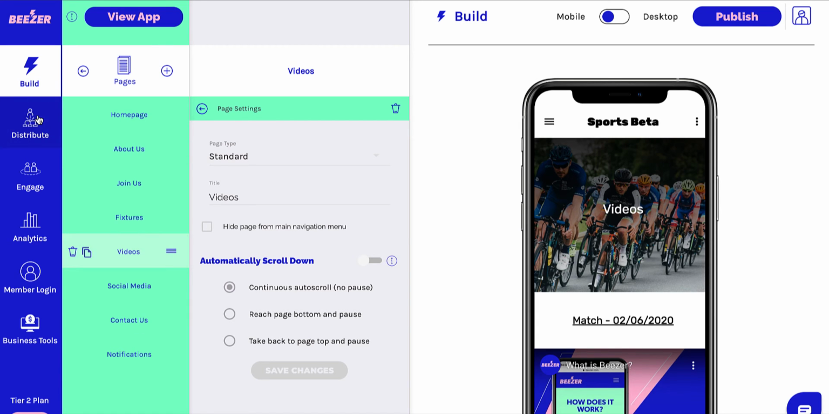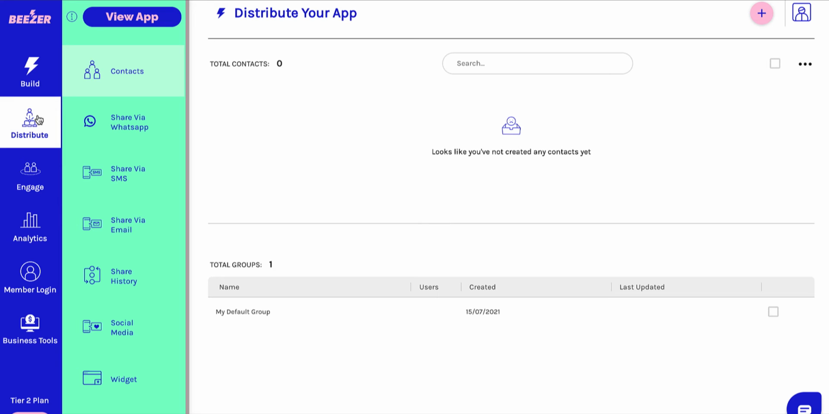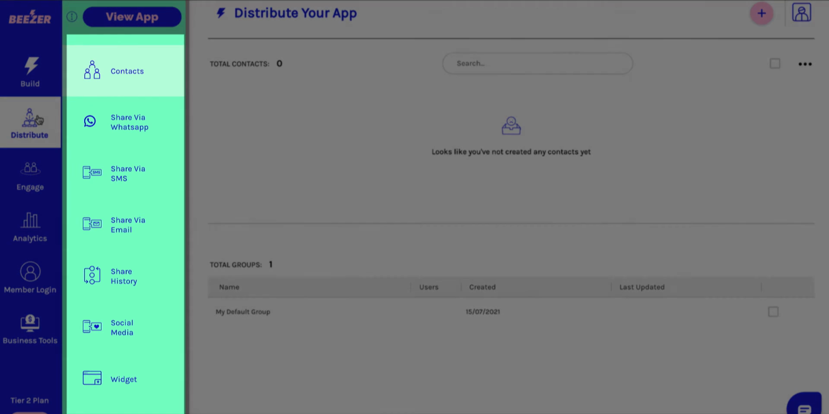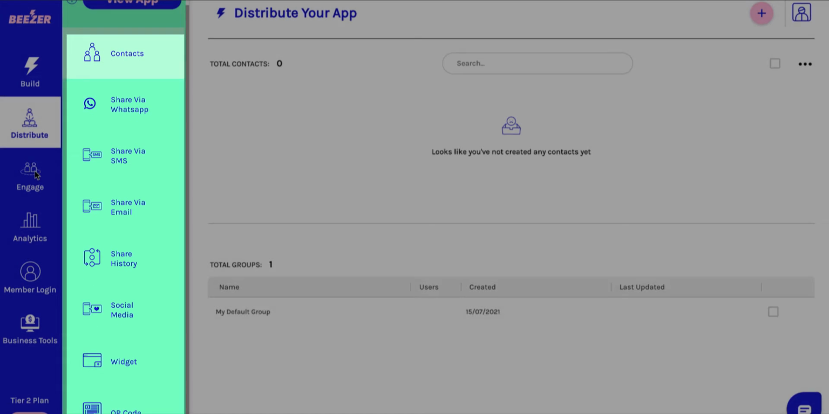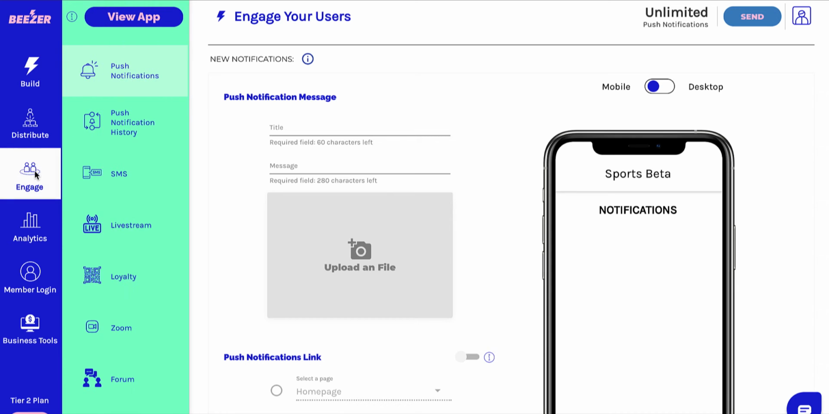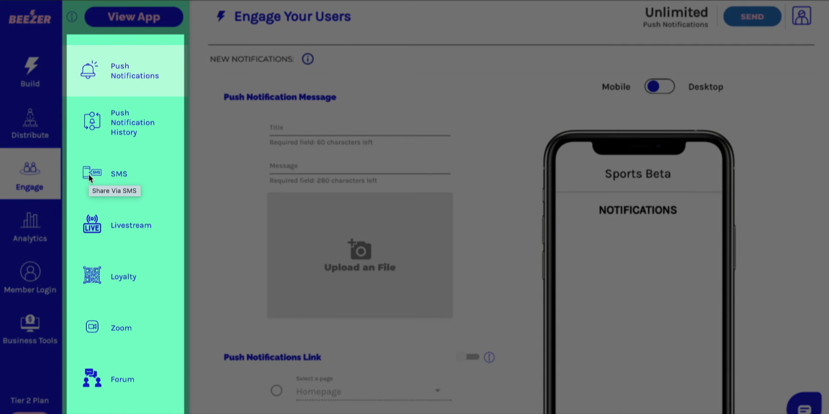If I'm going to promote it, I can send it via WhatsApp, text message, email, just a link, or a widget on my site. It allows me to do that, and a QR code. For engagement, once they have the app and they opt in for notifications, I can send push notifications. I can look at the push notification history. I can do SMS. I can also do live streaming. There's just a lot, and also Zoom too.